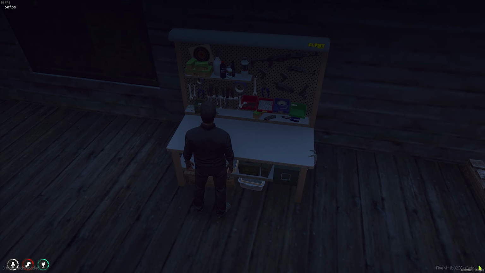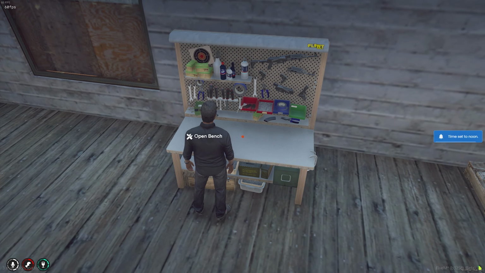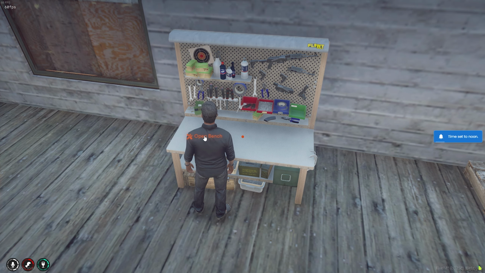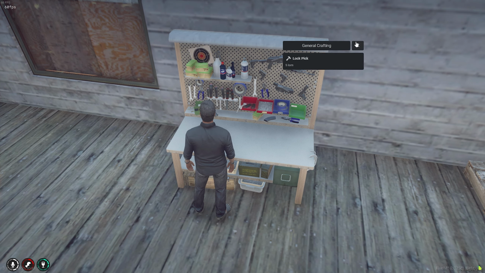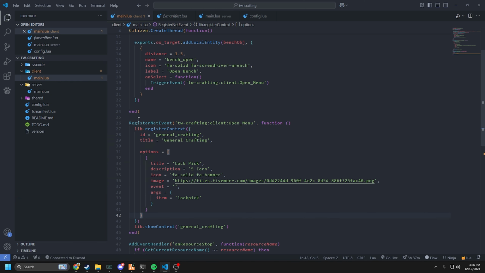We'll test it out here. And we'll set the time to noon because I do not like nighttime in GTA. And there we go. See, it opens the menu. Nothing happens when you press it, but if you see, we got the image in there and everything. All right. On a roll.